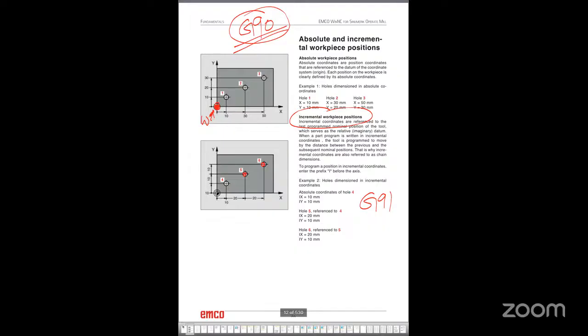From 5 to 6, what is the distance? Do not give the distance from the origin. If you use G91, that means incremental workpiece position. So the tool is programmed to move by the distance between the previous and the subsequent nominal positions.